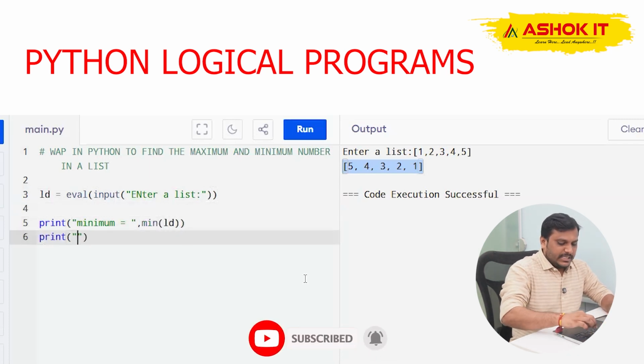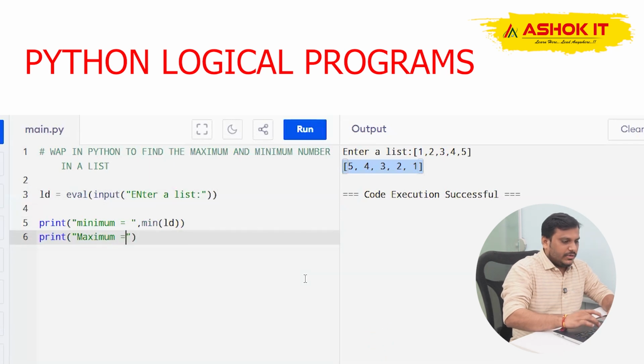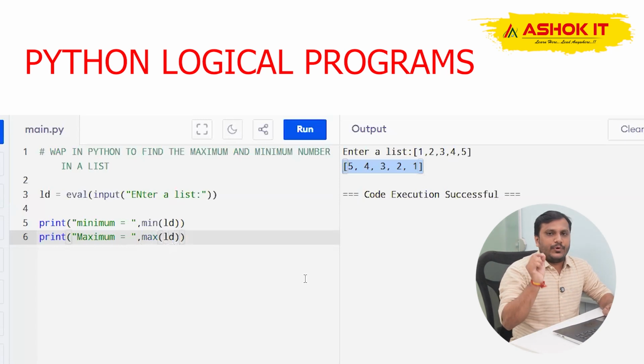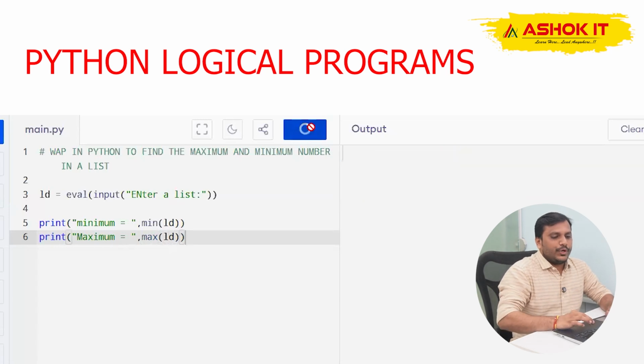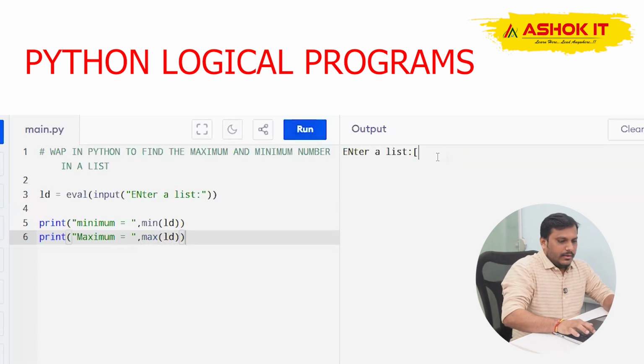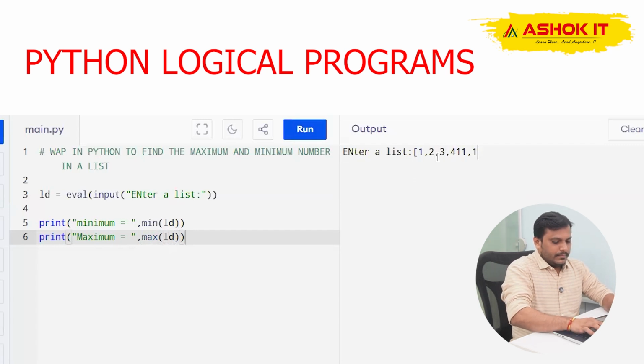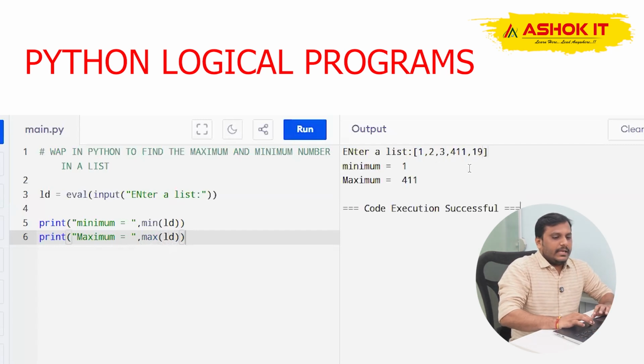To find the maximum, we have a function called max. By using the max function, we are able to get the maximum of any collection. So here the collection is a list. For that list, we can find the minimum and maximum using the min and max functions. If I run this file, we can enter the list here. Then the minimum value is 1 and the maximum value is 411.